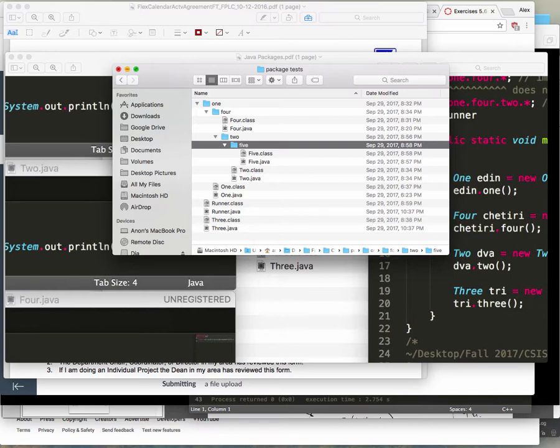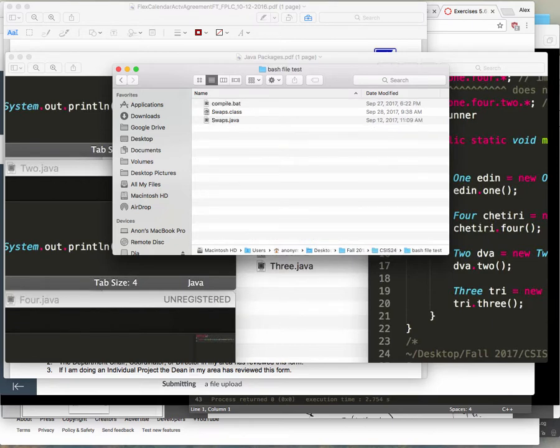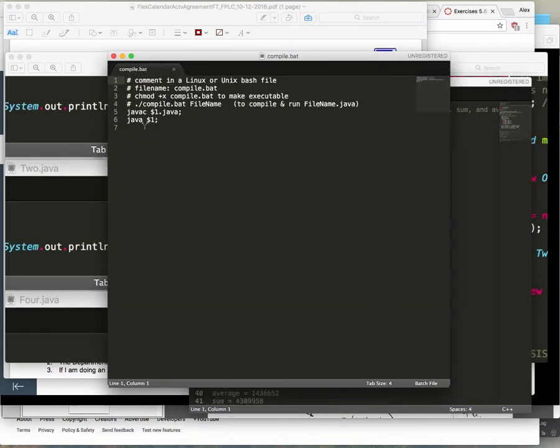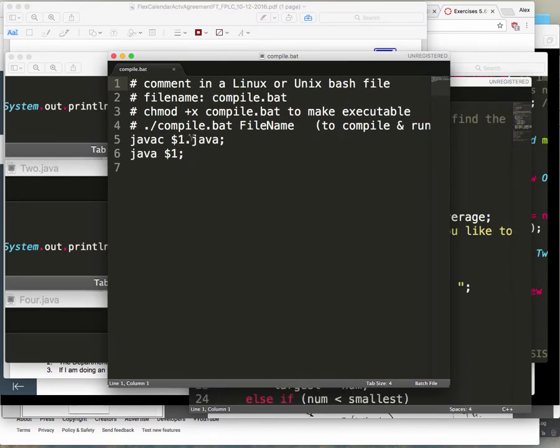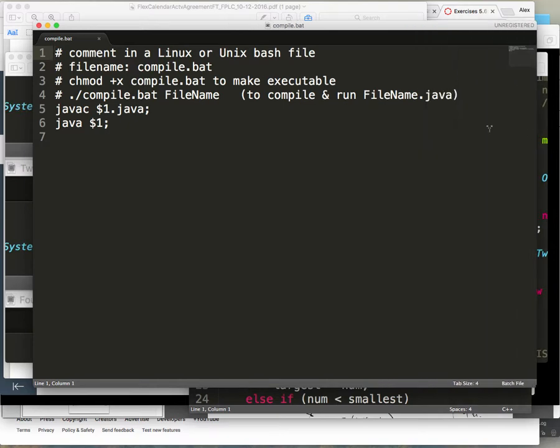Other thing is, last time I kind of mentioned Bash, and this is what it looks like on a Mac. For Windows it's slightly different, and it kind of works easier. For Mac, you have to change the permissions for a file. First of all, this is if you want to compile and run something with one command. So this is a file called compile.bat.